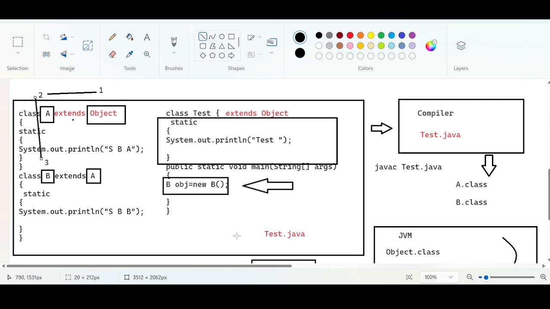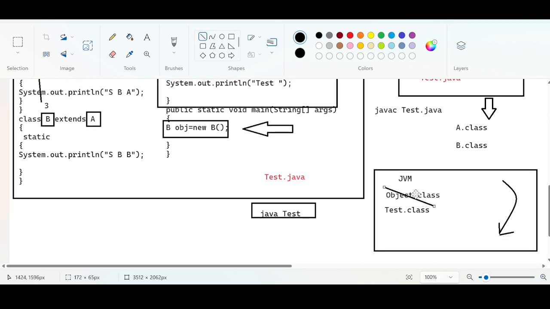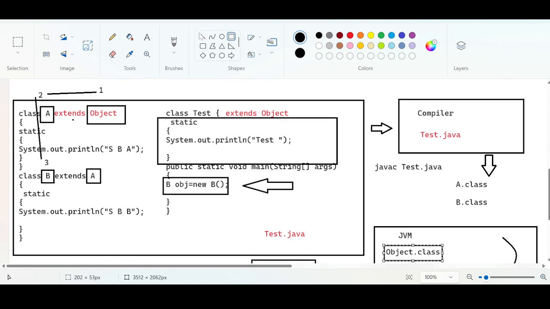But what's the problem here? When it tries to load the Object.class file, it is already there inside the JVM. So it will not load it once again. It will ignore it. What is the second one? The A.class file has to be loaded. Yes, let us load that. Load the A.class file.